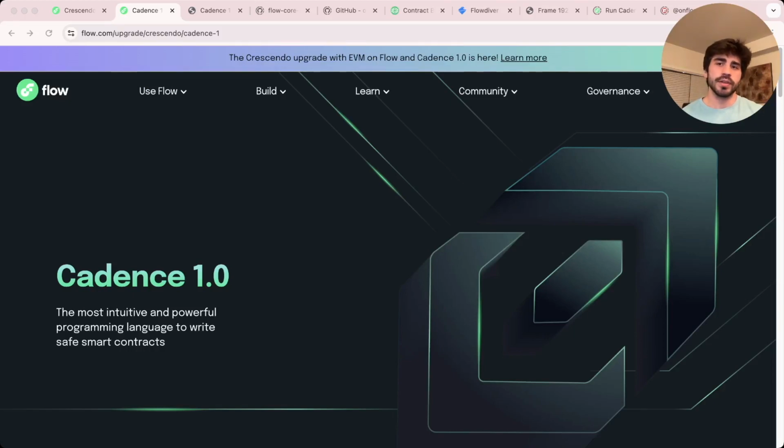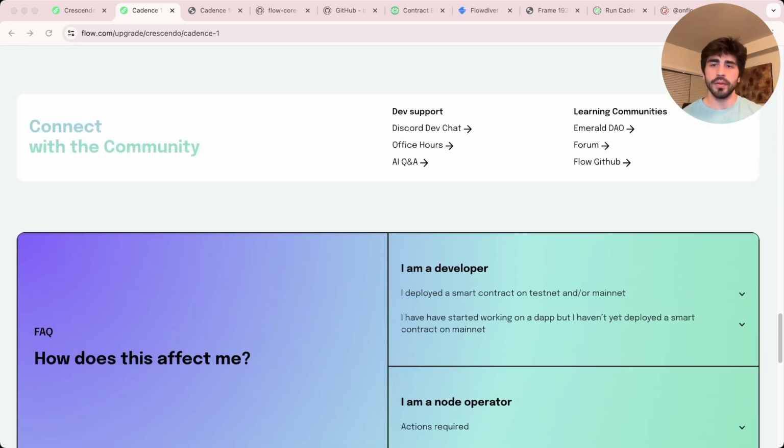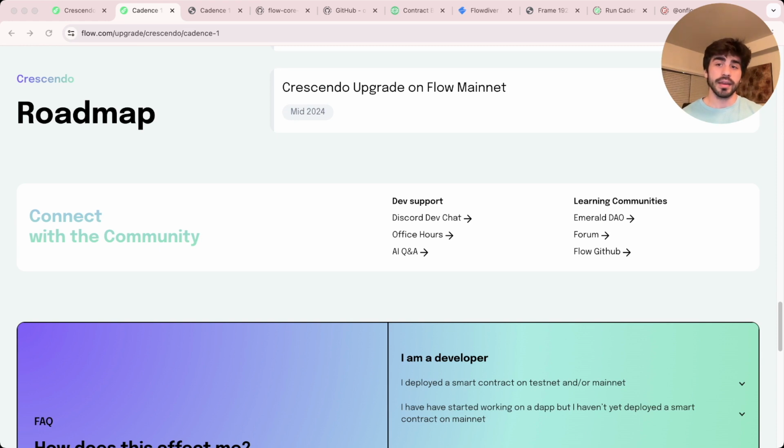So this marks the conclusion of this end-to-end tutorial on updating your Flow projects to support the Crescendo upgrade. However, there are also a number of support channels which have been made available for this Crescendo upgrade. You may ask any Cadence 1.0 or Crescendo related questions in Flow's official Discord server. So this is right here, and someone from the Flow team or the community should be able to help you out. The developer questions chat is going to usually be your best bet for asking these sort of questions. The second is the Cadence 1.0 developer office hours. So this is a special office hour that's opened up weekly Thursdays at 10 a.m. Pacific Standard Time related to Cadence 1.0.